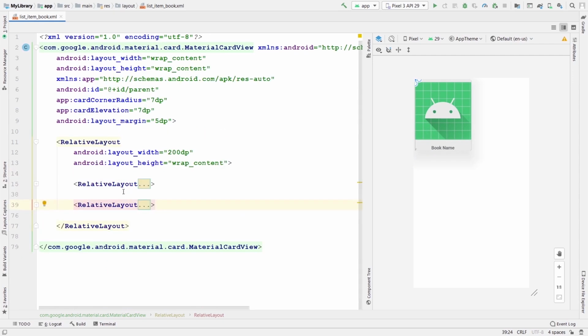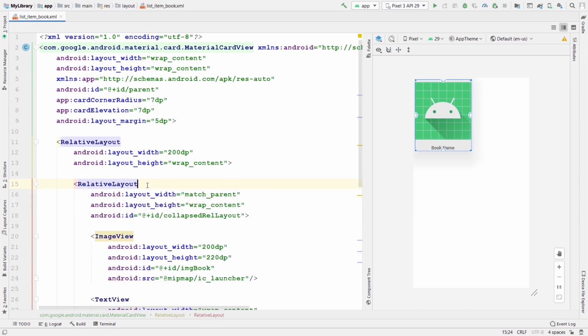So now you can see that we have two relative layouts. The first one is the collapsed relative layout, which the user is going to see when he or she opens our activity. And if the user clicks on the arrow that I'm going to add in a minute, we are going to show this second relative layout. Let's quickly add that arrow button.